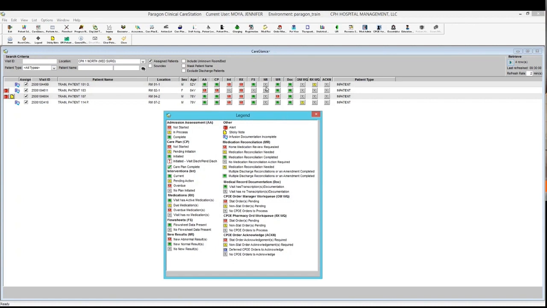Then it's followed by the NR. So the NR stands for new results. This is where you're going to go to view all results. And every time you receive a new result, it will change colors. So red indicates it's a new abnormal result, and green indicates it's a new normal result. And if it's white, that means there are no new results. However, you may access or open NR at any time to view any previous lab results and radiology results.